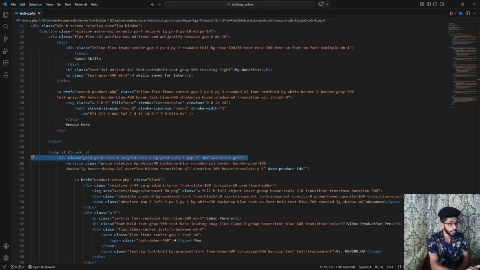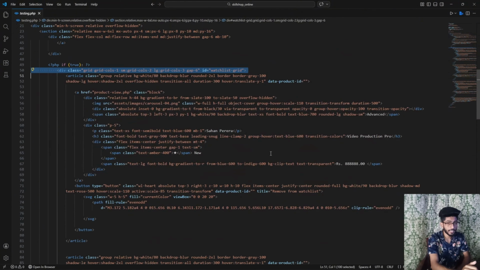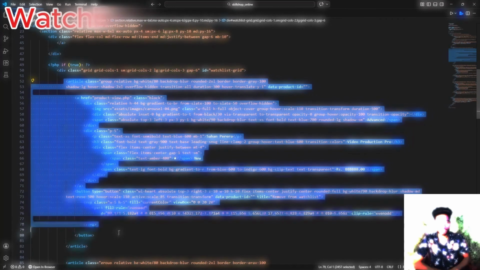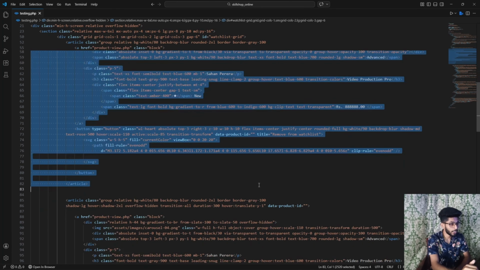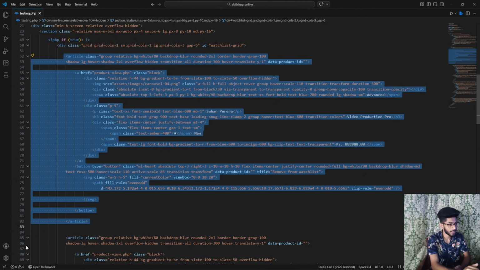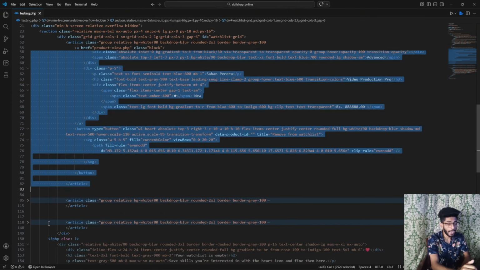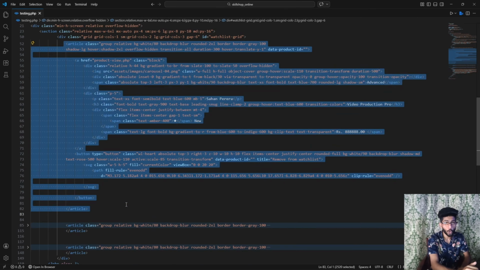Watchlist grid layout. Now we create the product grid. This is a responsive grid system. On mobile devices 1 column, on small screens 2 columns, on large screens 3 columns. This creates a beautiful responsive layout automatically. Watchlist card design. Each product in the watchlist is displayed as a card. This card includes product image, skill title, instructor name and rating, price and remove button. Using rounded-2xl gives smooth rounded corners. shadow-lg adds depth and group allows hover effects.